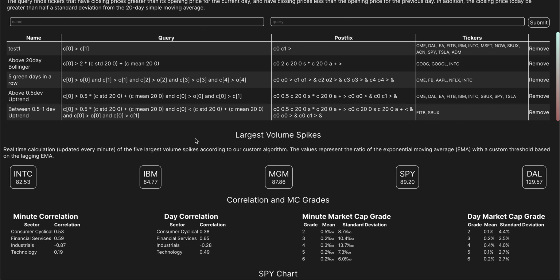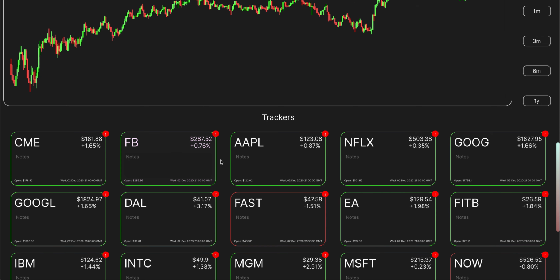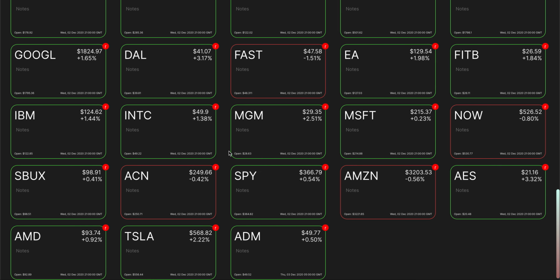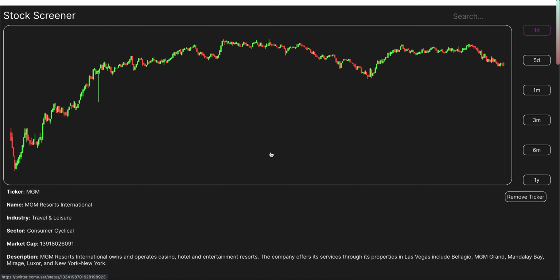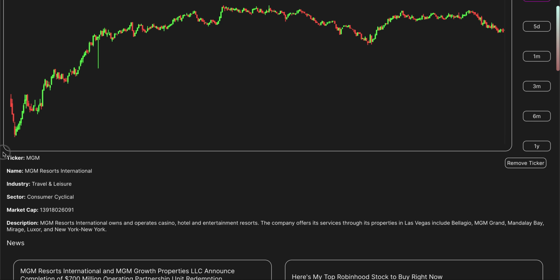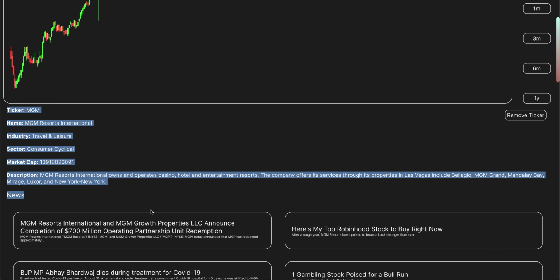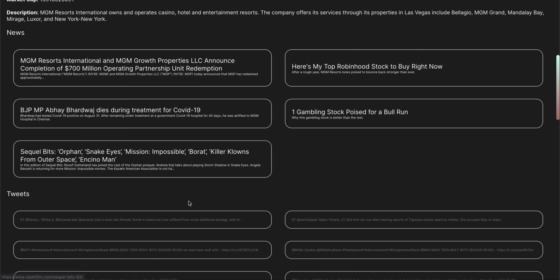If you go to our website and scroll down, you can see all the tickers that we're keeping track of. If you click into a ticker, you'll go to the ticker page, and there's some fundamental data, price data, as well as some news and tweets.